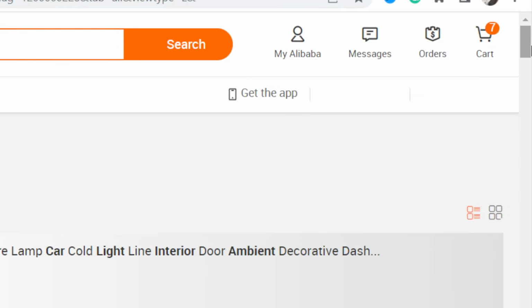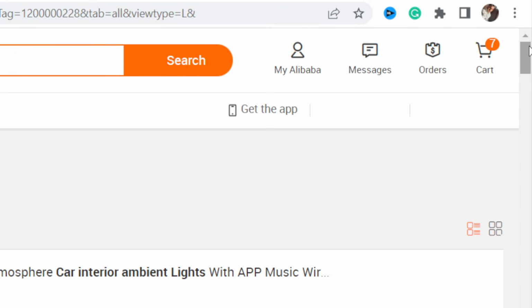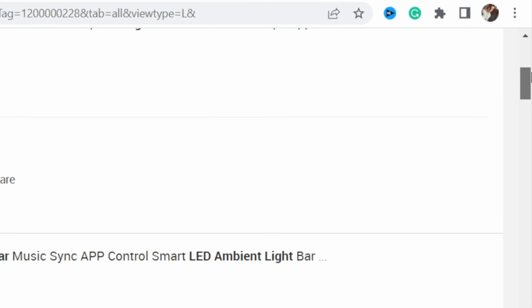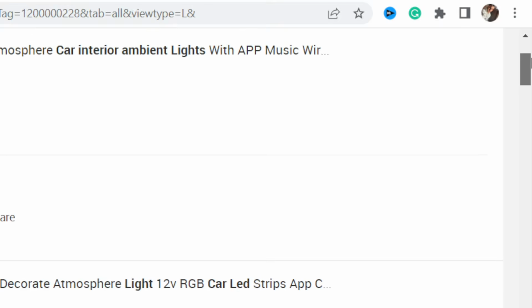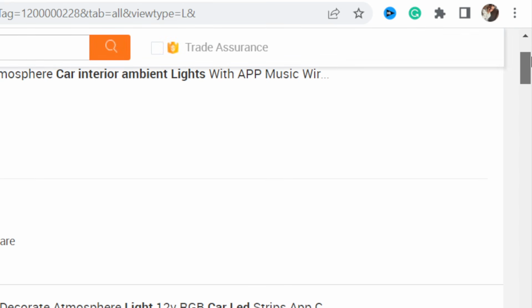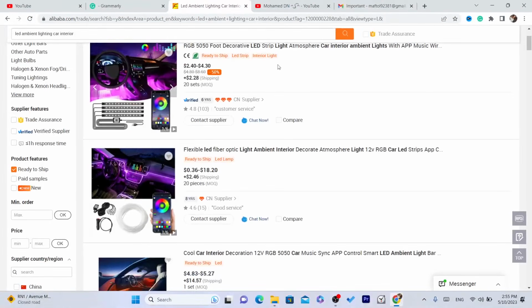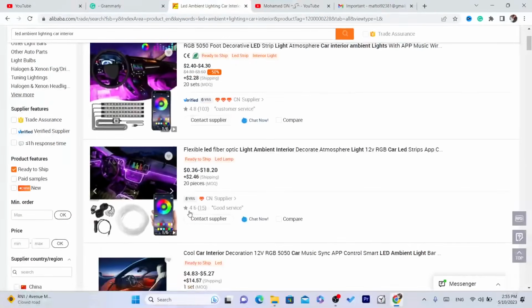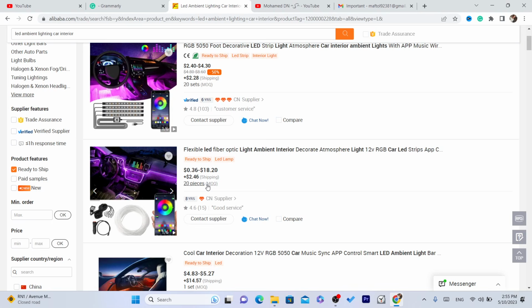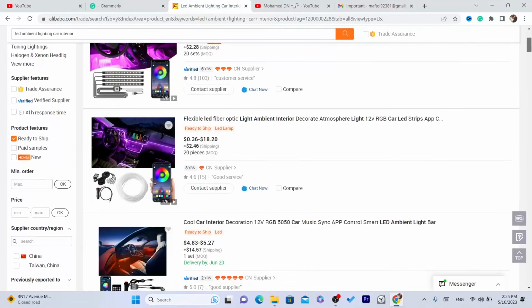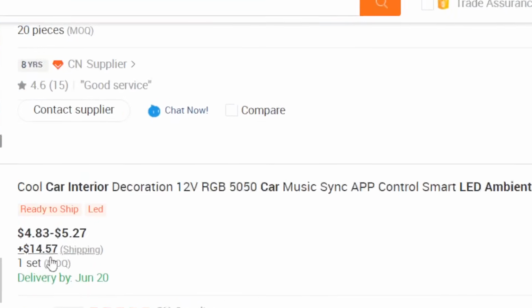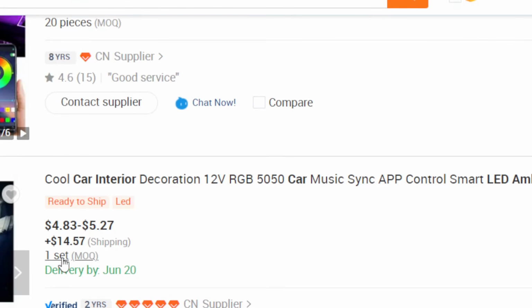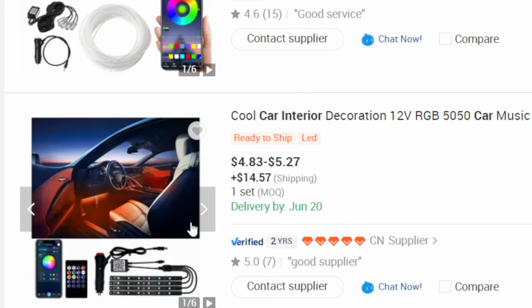And after you click on ready to ship, what you need to do next is find a supplier that accepts one item. The minimum order amount is one set. Now as you can see, the top one is 20, like you have to buy 20. You can't buy 10 or 5. The second one is 20 pieces also, like you can't buy less than 20 pieces. But the third one, as you can see, says here one set. That means you can buy one product of these.